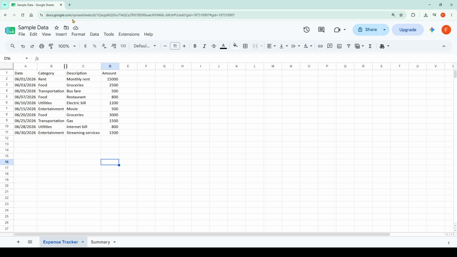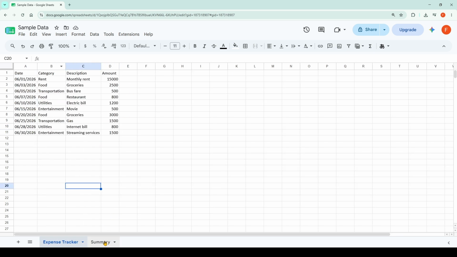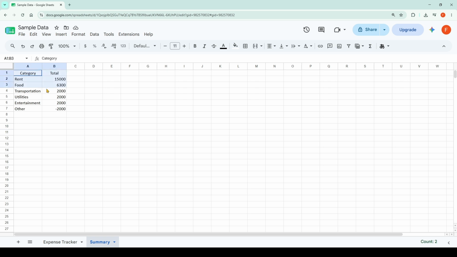Open your web browser and go to sheets.google.com, then sign into your Google account. Next, open the spreadsheet that contains the data you want to visualize. Click and drag your mouse over the data range you want to use for the chart. Make sure both the text labels and the numerical values are included in the selection.